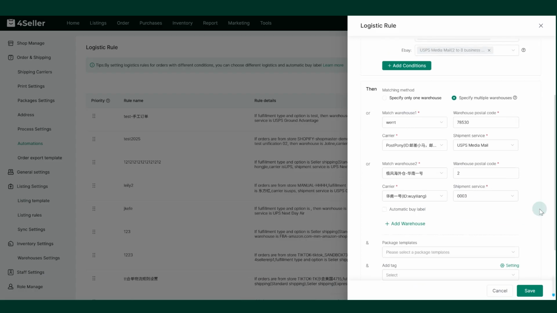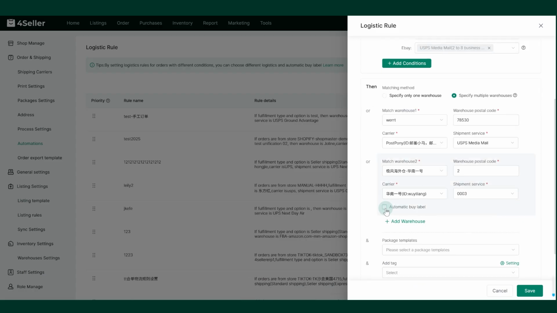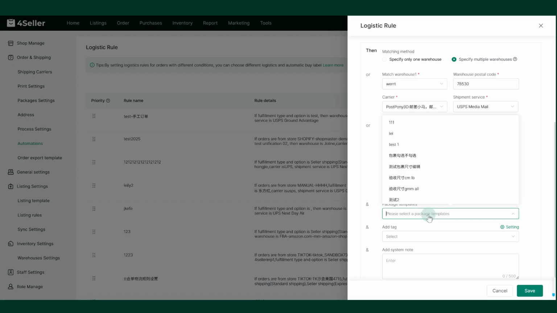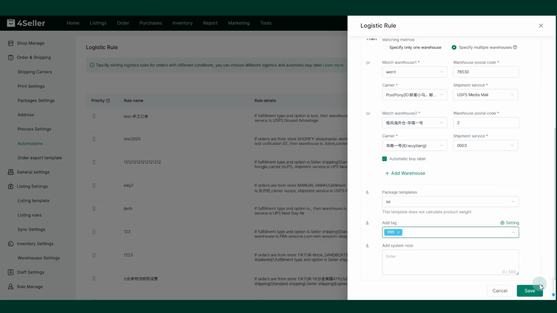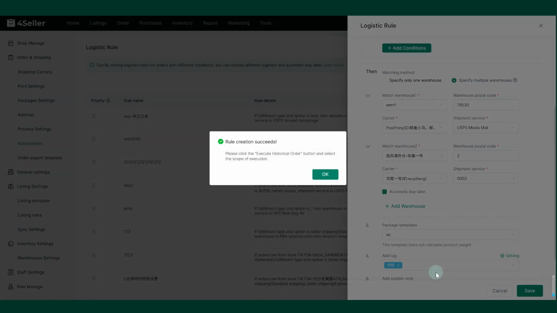You can choose to automatically purchase the labels. Choose whether to use the package template, add labels to your order, or add system notes. After completing the information filling, click Save.